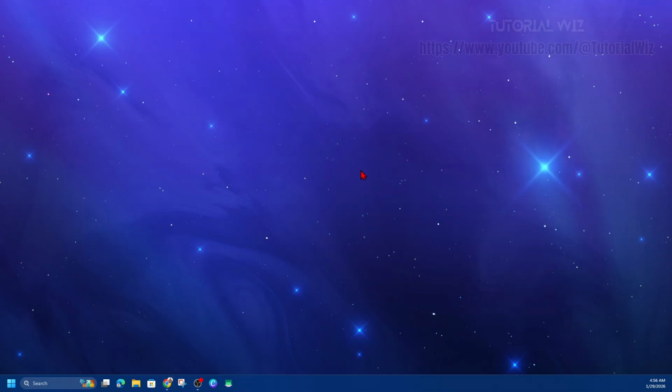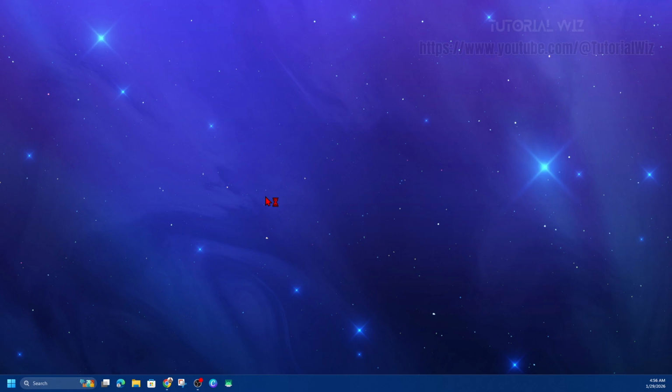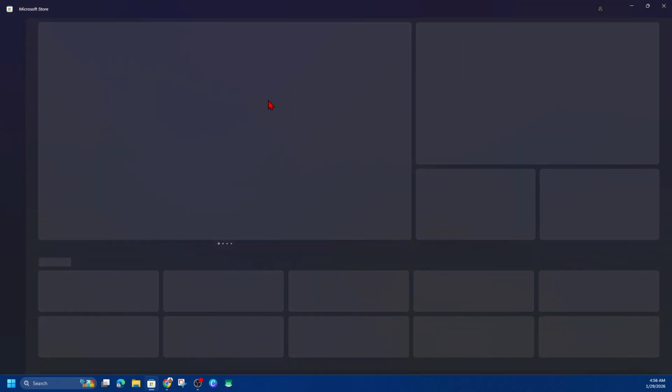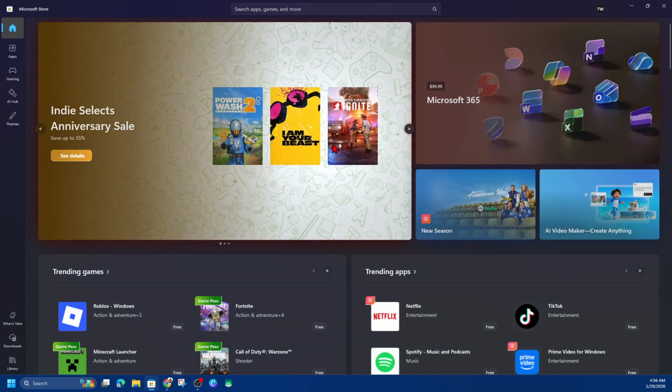Now the next fix is to go ahead and reset the Microsoft Store cache. This fixes store related errors like your 0x803 errors. On your keyboard, press Windows key plus R. A little Run box is going to appear. We need to put some code in, so that is wsreset.exe. Click OK, and then it's just going to reset your Microsoft Store, and it should reopen automatically, and then restart your PC.